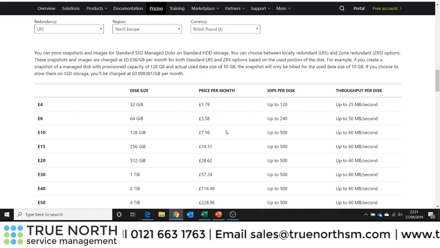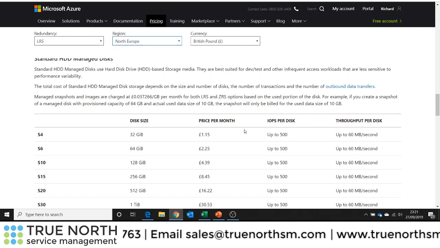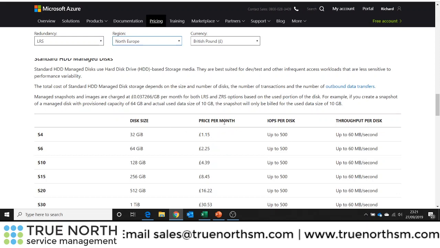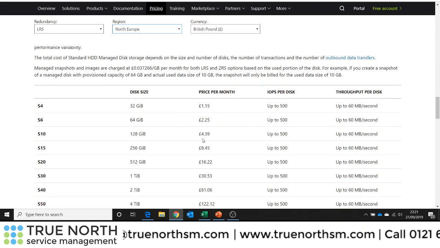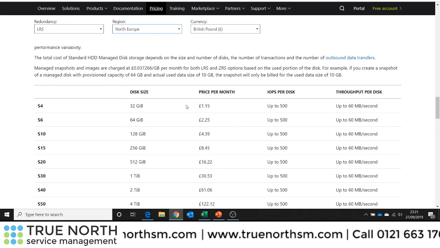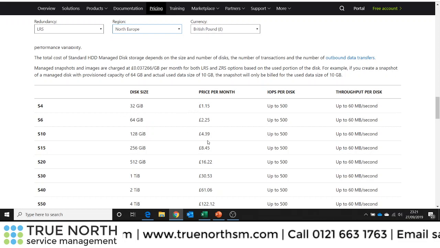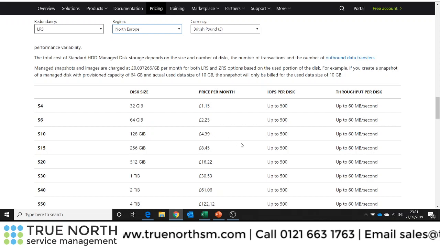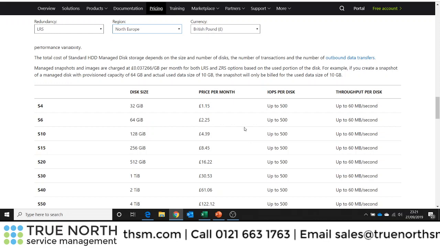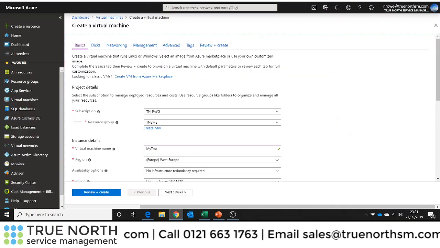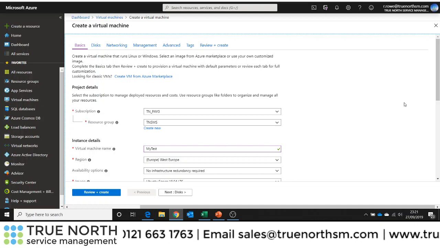And then finally, if we go to the standard hard drive, these are obviously slower in throughput, but you can see as well the price of these is quite impressively cheap. We can see here a 32 gig drive is £1.15 a month. Now this is really important, because when you set up your virtual server, if we go into create a virtual machine, what happens is you get some defaults.